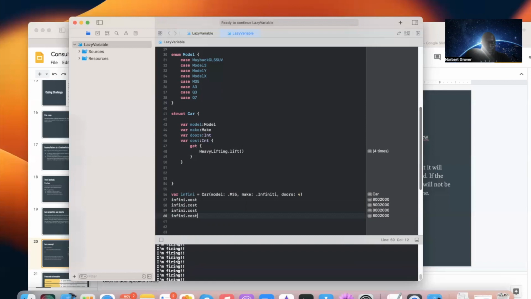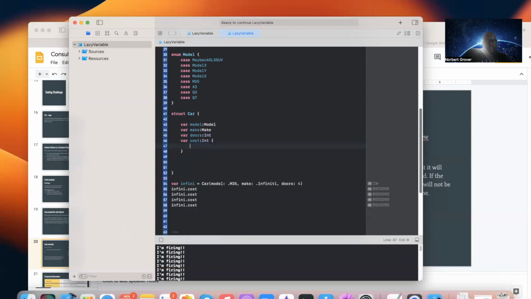And look at how much work we did, right? Now, when you make this a computed property, you're going to do it like this. Let's get rid of this. Okay, this is a computed property. I'm sorry. This is what happens when you make it a computed property, right? Now, let's do it differently. Let's make this a lazy var.